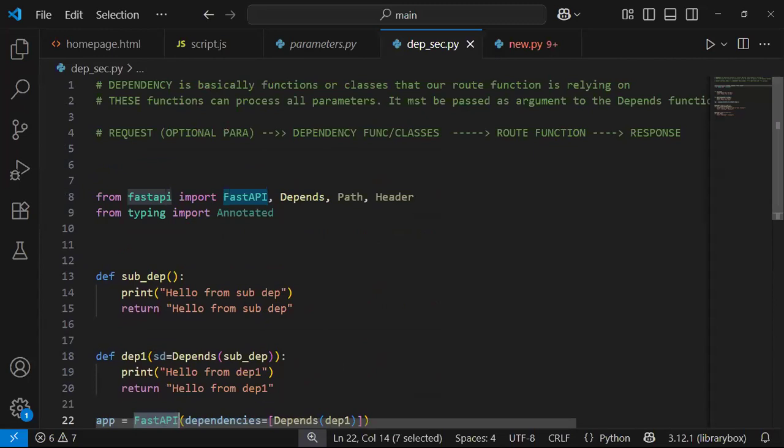They are functions that will execute before your route functions. And of course, your dependency can have a dependency, right? So your dependency can also be depending on another function, and that function your dependency is relying on is a sub dependency. This can go on in one chain, where one dependency depends on another dependency, and so on and so forth. So there is no limit to how many dependencies your route can rely on.